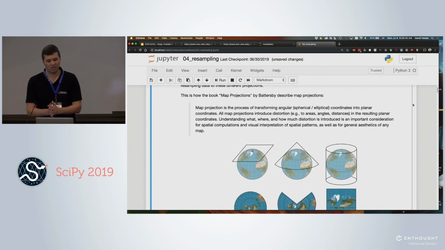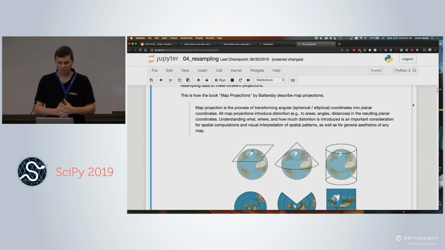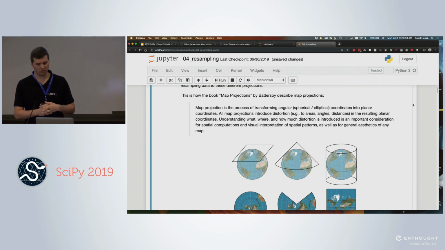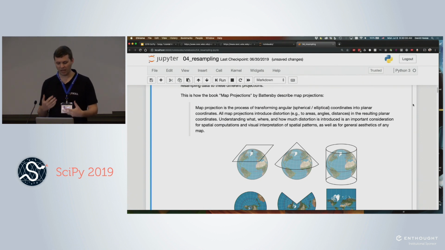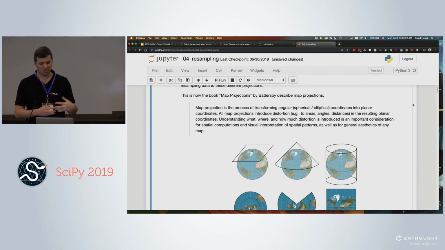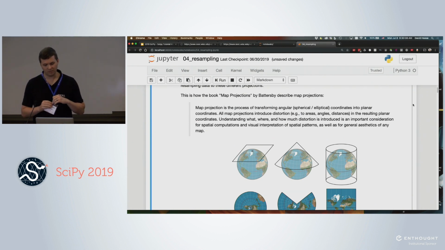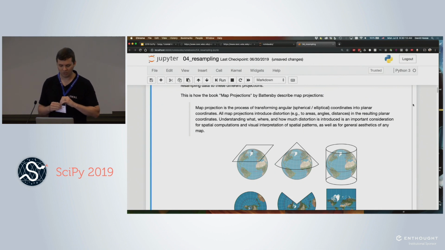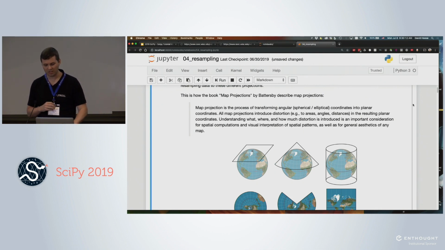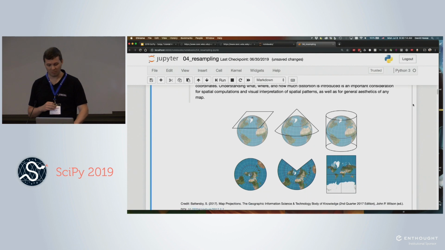So let's start out with a quote from the Map Projections book by Battersby. Map projection is the process of transforming angular, spherical or elliptical coordinates into planar coordinates. All map projections introduce distortion to areas or angles or distances in the resulting planar coordinates. Understanding what, where, and how much distortion is introduced is an important consideration for spatial computations and visual interpretation of spatial patterns, as well as for general aesthetics of any map.